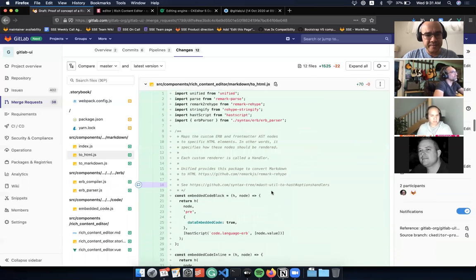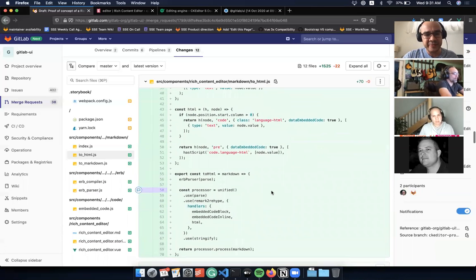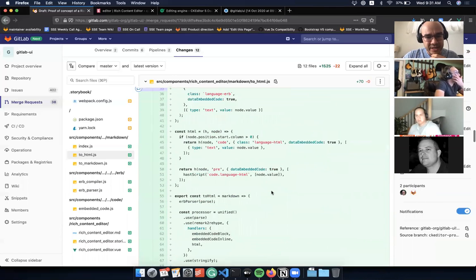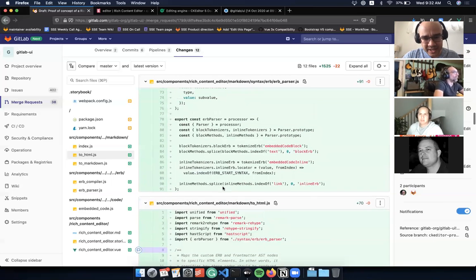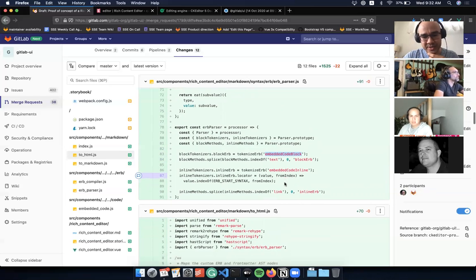So after that we have the actual abstract syntax tree with the information that we want. Before the Markdown to HTML converter, we are tagging the ERB code snippets as embedded code blocks. That's the type of node, the way that we name those nodes.